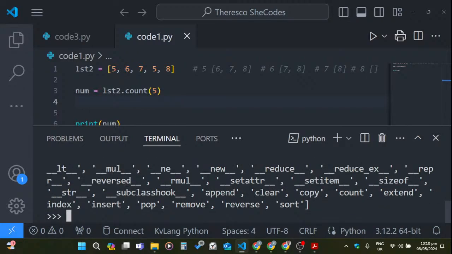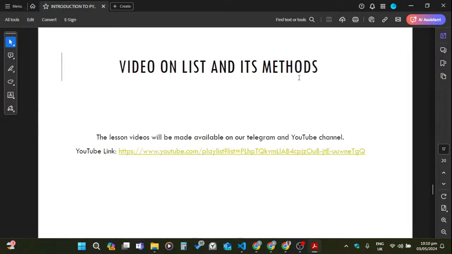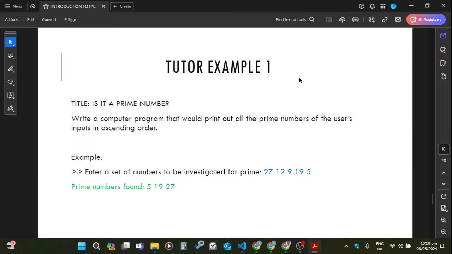I'm done with all of them. Let me see: clear, I've done it. Copy, count, extend, sort, reverse, remove, pop, insert, index, append. So this brings us to the end of our coding session. There are some few calculations here.